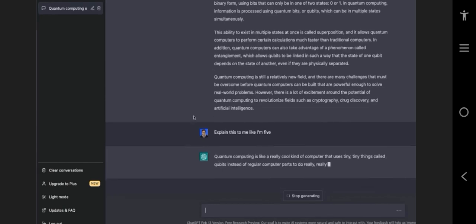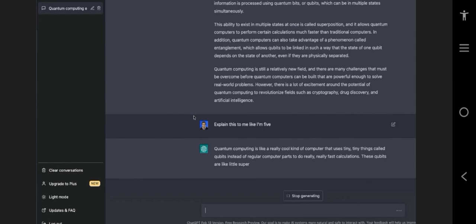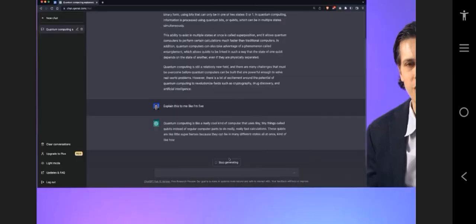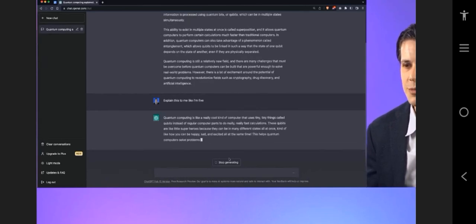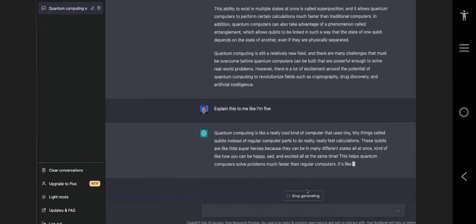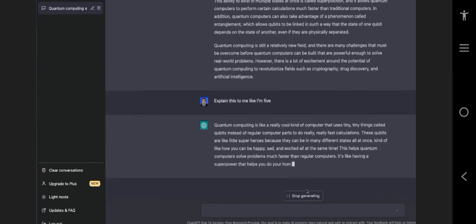It's like a really cool kind. Okay, so 5-year-olds talk like that, right? It's like a really cool kind of computer. Okay, these qubits are kind of like superheroes. All right, great. So this is generating the response. Now we can see these qubits are like little superheroes because they can be in many different states all at once, kind of like how you can be happy, sad, and excited all at the same time. Pretty interesting.